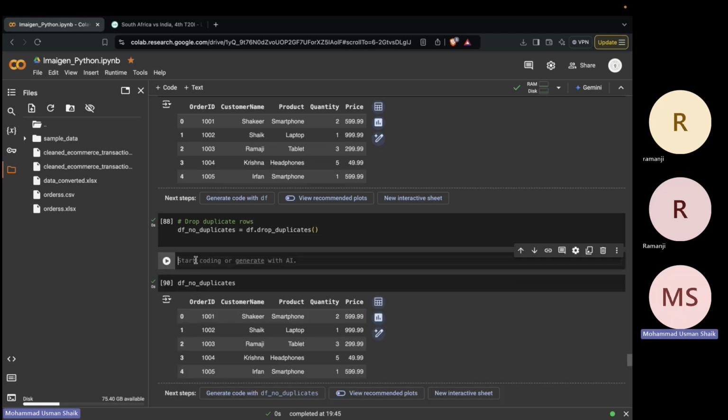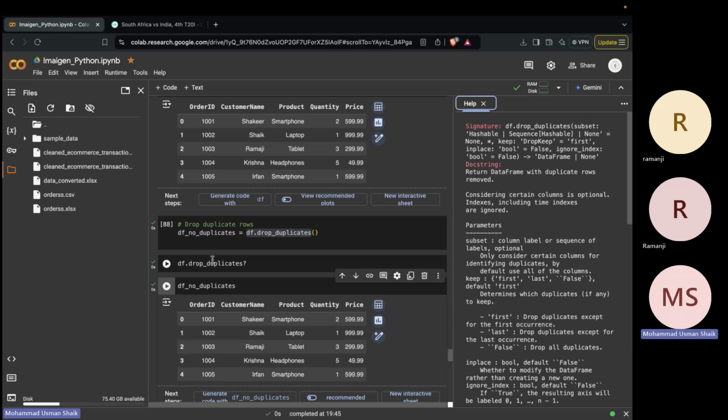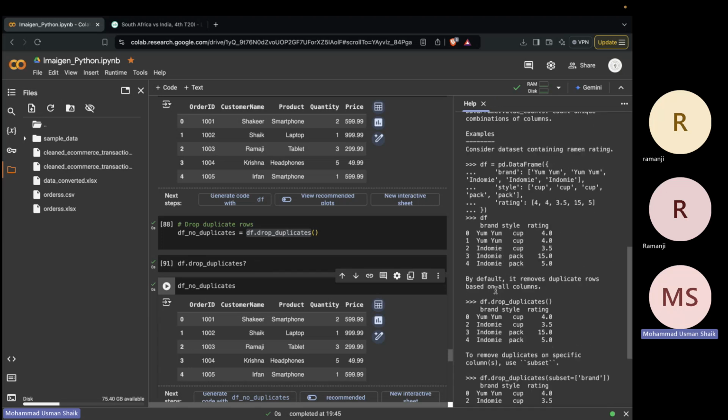Let's see what the drop_duplicates function does. If you run this, we see that it returns a data frame with duplicate rows removed. By default, it will remove all duplicates if any are present inside the rows and give us the result back. Now, as we don't have any duplicates here, we get nothing removed.